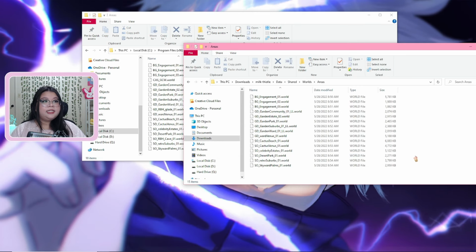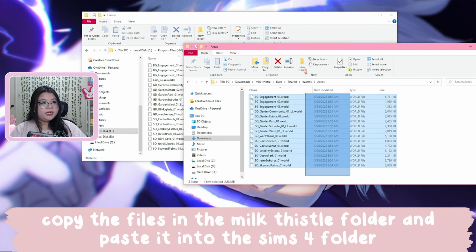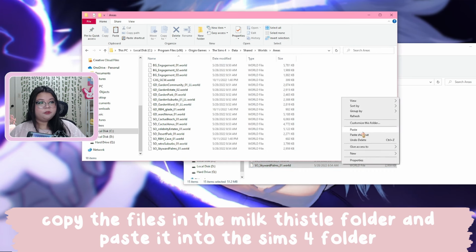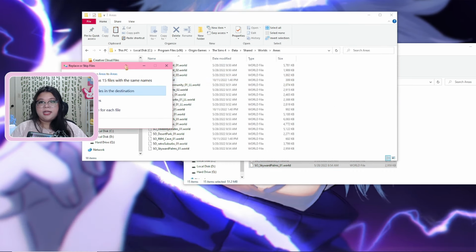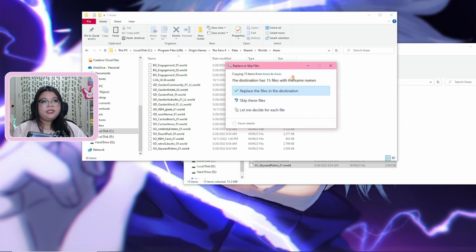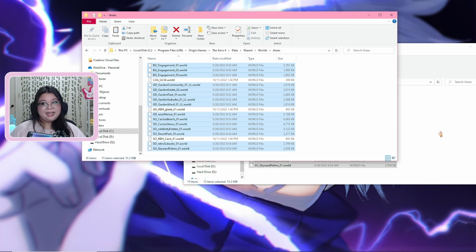And then in the Milk Thistle folder, we're gonna go ahead and copy and then paste it to the Sims 4 folder over here, and it will prompt you to either replace the file, skip the files, or let me decide. You are going to want to replace these files, so make sure to replace it. And done! You have installed the first world.